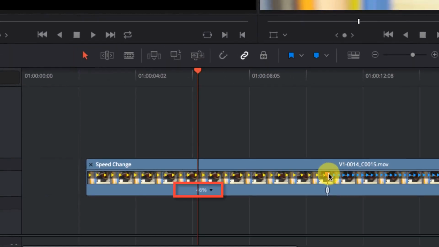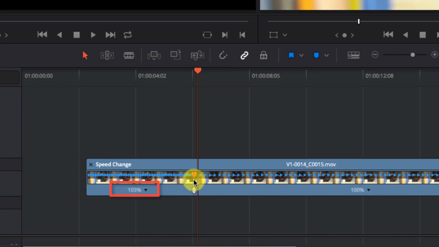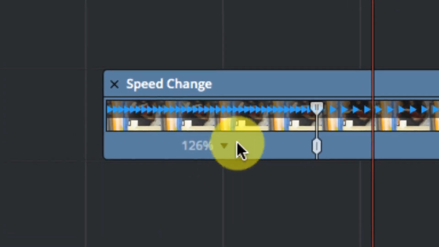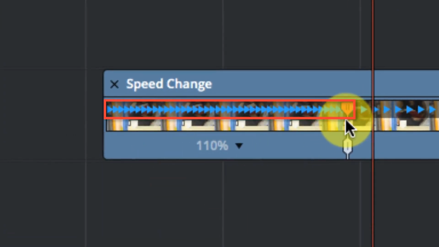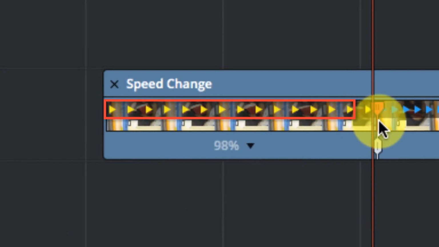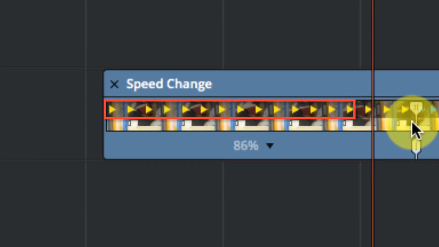I can move it to the right, reducing the speed. Take a look at the number, how it changes once I move the controller to the right. Or I can move the controller to the left, making the speed of the clip faster. So for example, let's go back to 120% and notice that the speed here is changing. Note that when I moved it to the right, once the speed gets lower than 100%, now we get the yellow arrows, which means that Resolve doesn't have enough frames to play this at a lower speed than 100%.